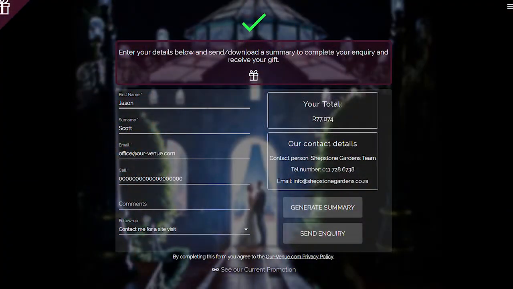We have now reached the end of the 7 steps, where we can put in our information in order to obtain our quote. We'll quickly put in our name, surname, email address, and cell phone number in order to complete the inquiry process. It's important to note that regardless of which button we click here, either generate summary or send inquiry, the venue is going to get a fully detailed profile on everything that we did inside this app. For this example, let's click generate summary.